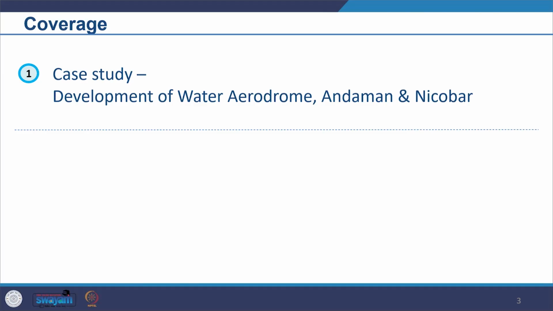This is another typology which we are looking at, and this is something which is new and happening in the country. So we'll see how the EIA about this particular infrastructure was prepared. So we'll look at that aspect here. Our coverage would be this case study, EIA of development of water aerodrome in Andaman and Nicobar.